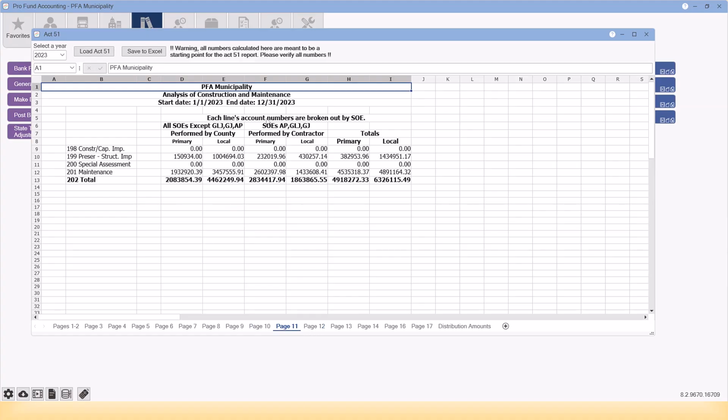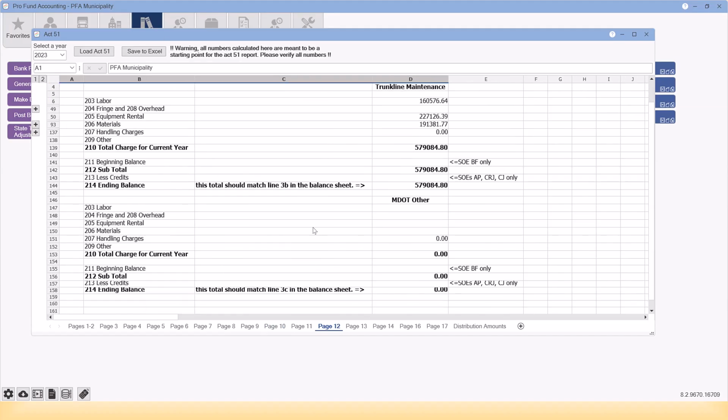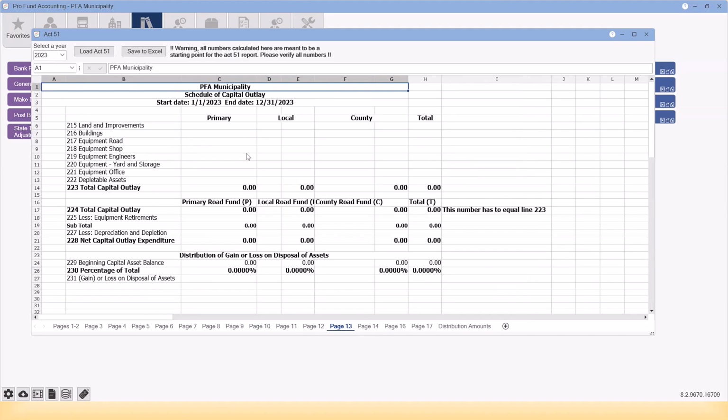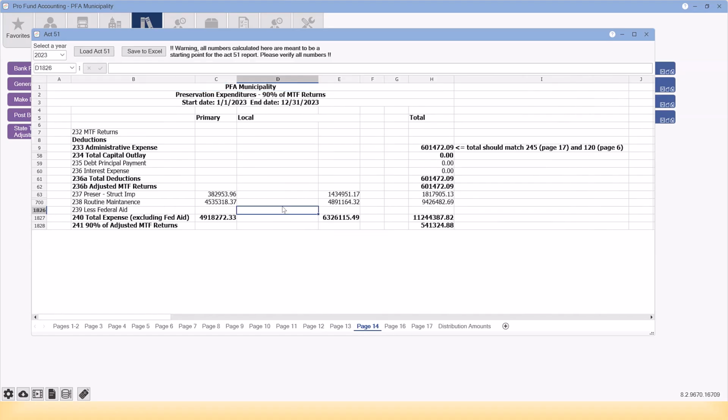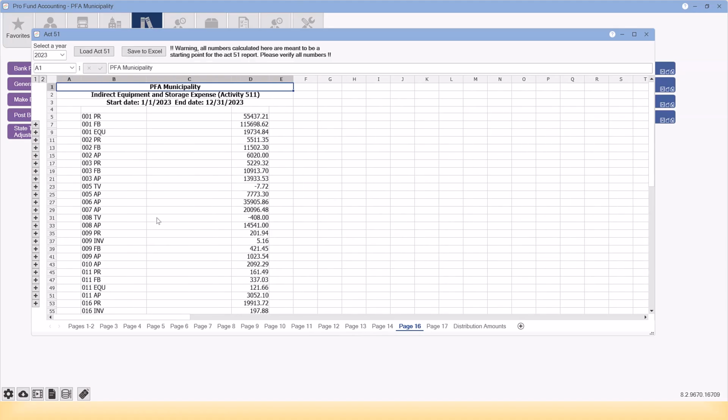Page 11, another one where it's broken out by SOEs. And again, like I said, we worked with Brian at Chippewa, former finance director at Chippewa, with this. So he helped us get the assignment down for what it should be. Page 12 has that. Page 13, I don't think there's really any data here. Page 14, we do. Page 15 is the only one we don't do.